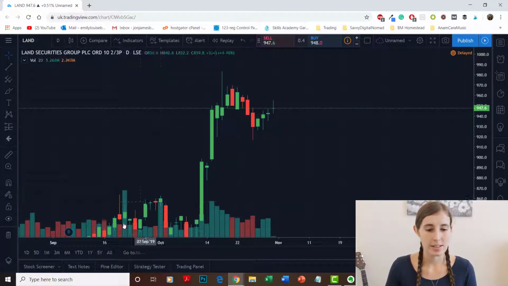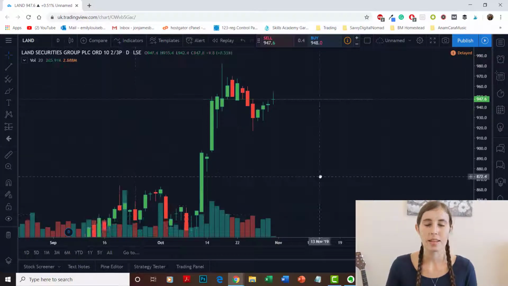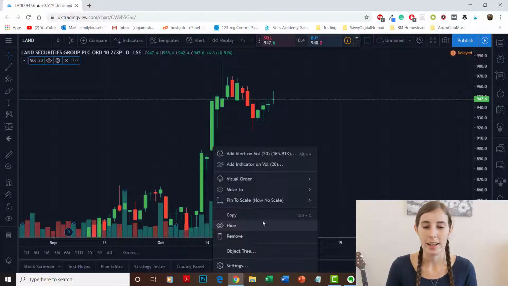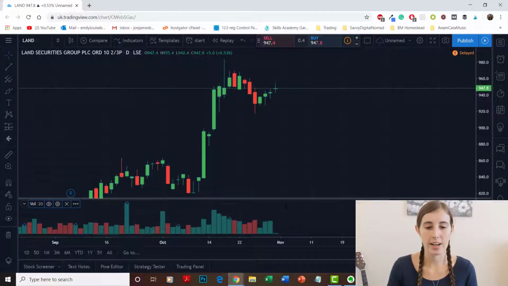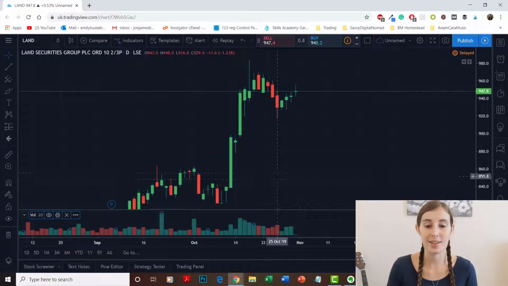Now, as you can see, this interferes quite a lot with these volume bars, so let's fix that now. And the best way to do that is if you hover over your volume bars and right click, it will say move to, and I'm just going to put a new pane below, and that should shift them down. We have this horizontal line here, so we can adjust the height of the volume bars to make them a bit smaller.